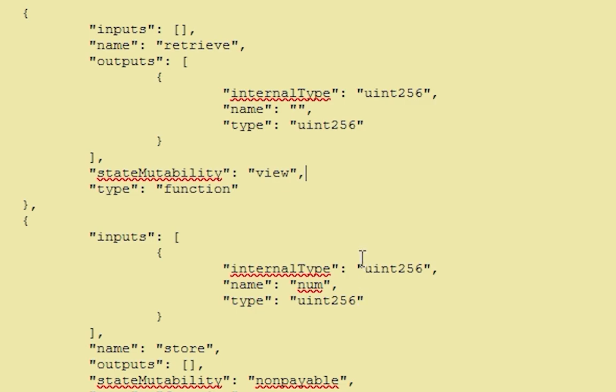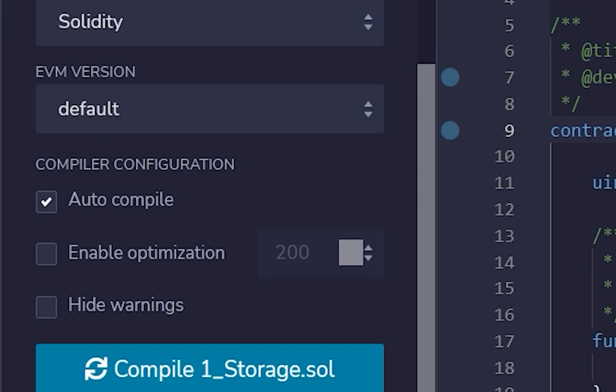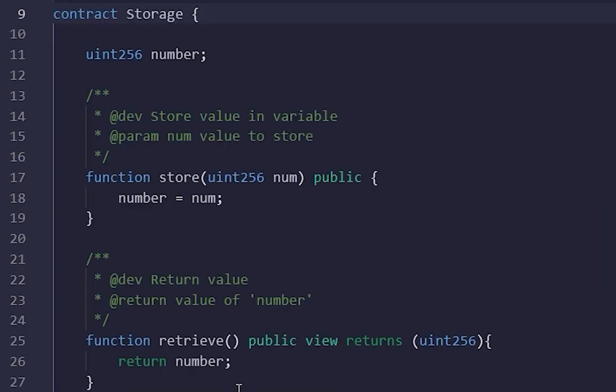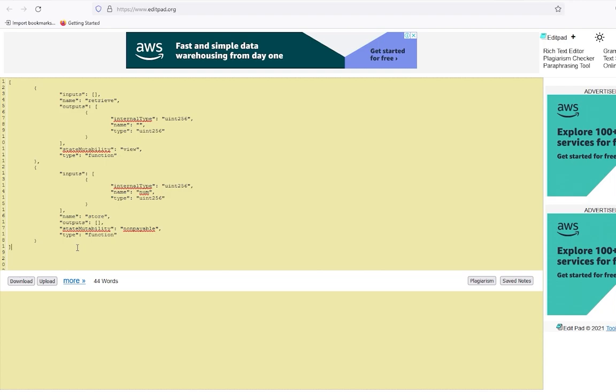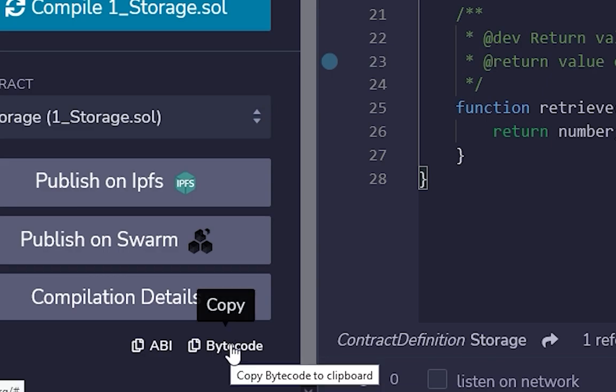So let's see, is there a retrieve function with this view state mutability? Again go to the Remix IDE, and yes, we have this retrieve function with state mutability view returning a uint256 number, and that's all. Again, that's like a bridge to interact with other smart contracts. And next we have this bytecode.